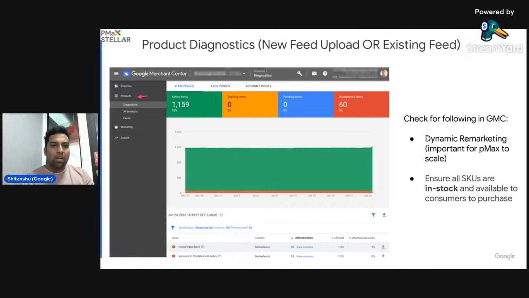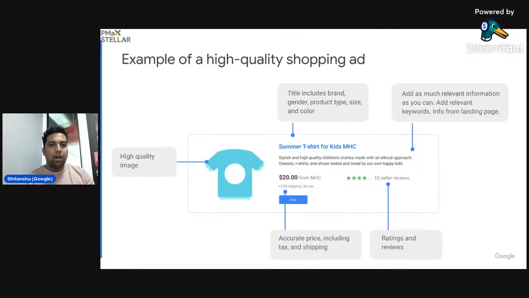You can also use product diagnostics tool in Merchant Center in order to identify the products that are disapproved and act upon those. You can do it for new feed upload or any of the existing feed that you already have uploaded, and you can take corrective action to optimize feed.